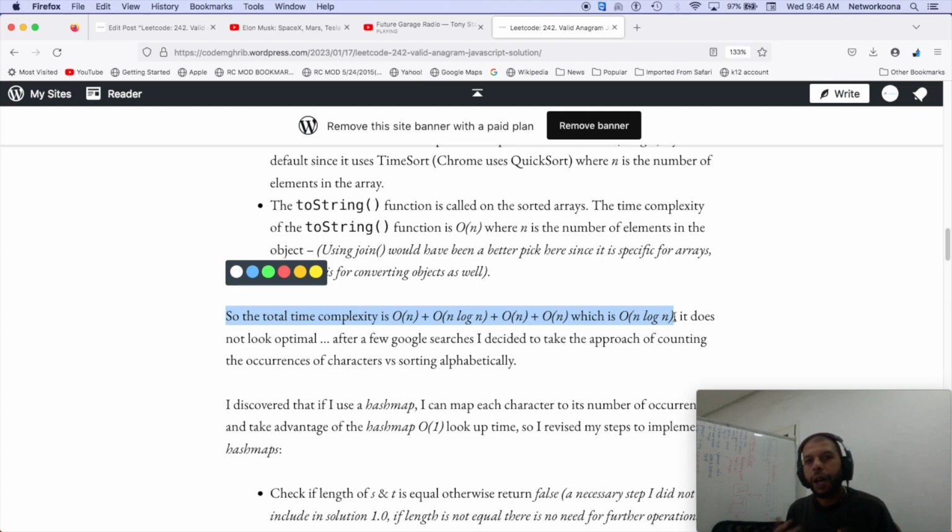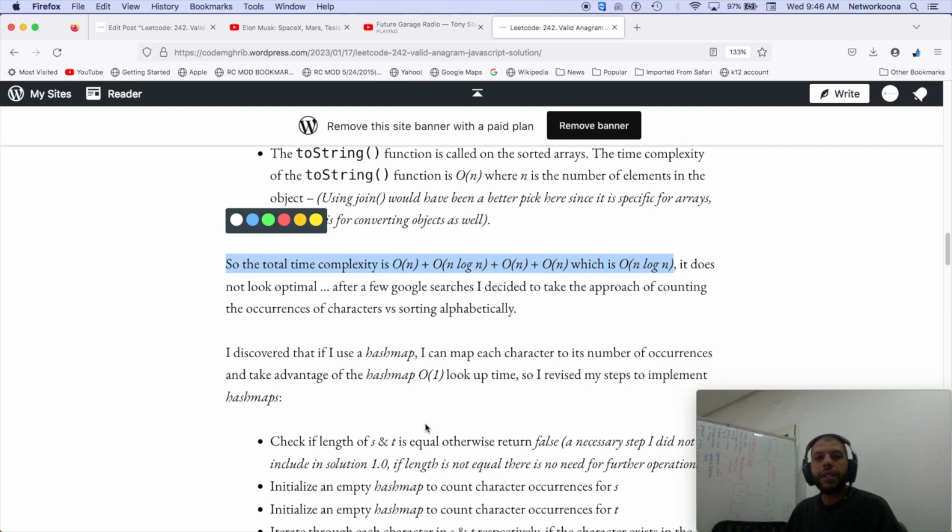And it did not look optimal to me. I actually didn't know if it was optimal or not. I basically based it on it only beating 66% of the submissions. But after a few Google searches, I decided to take another approach: counting the occurrences of characters versus sorting them alphabetically.